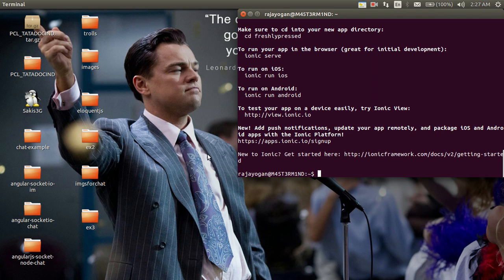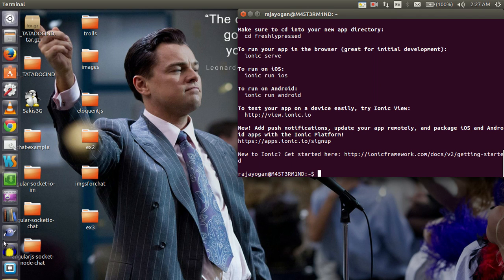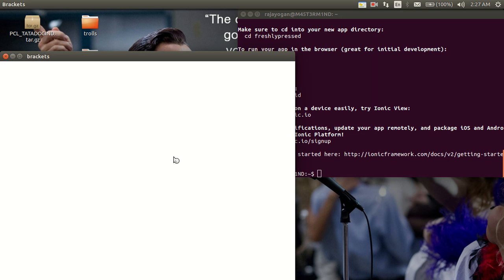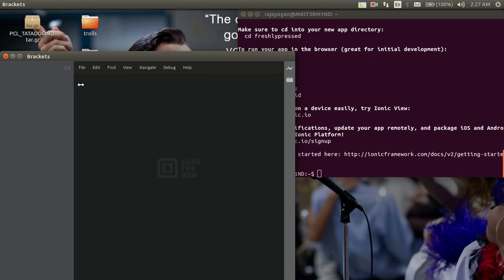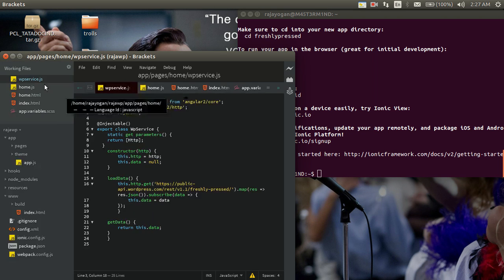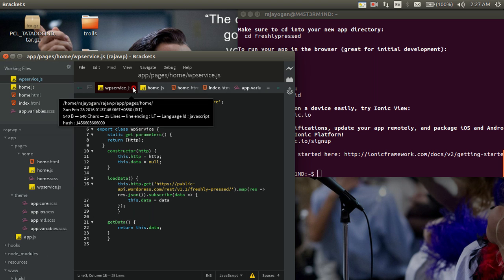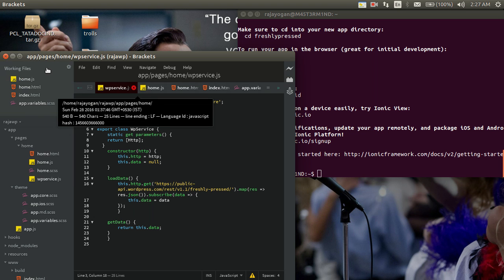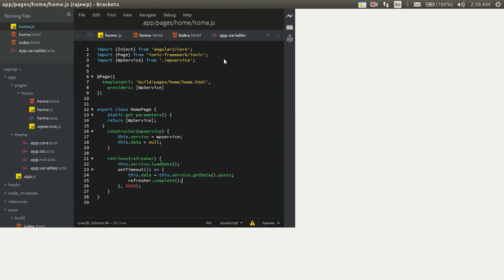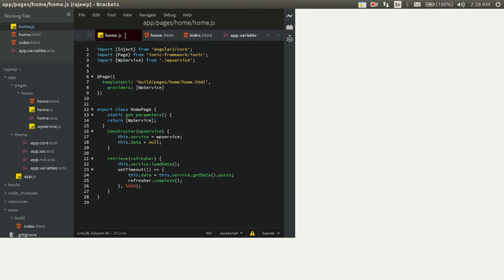So anyway, let's begin. I'll open up my editor. I use Brackets. First I was using Atom, but then I decided to try Brackets, so for the purpose of this demo I'll just use Brackets. And just close all these files.